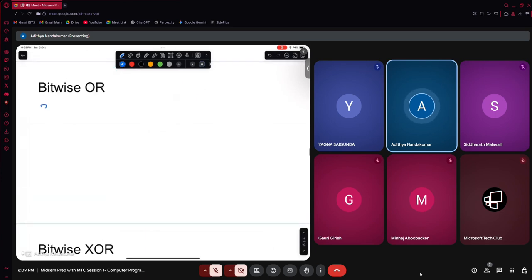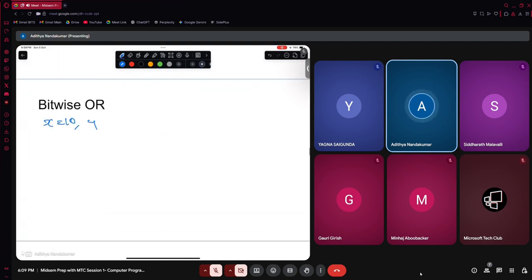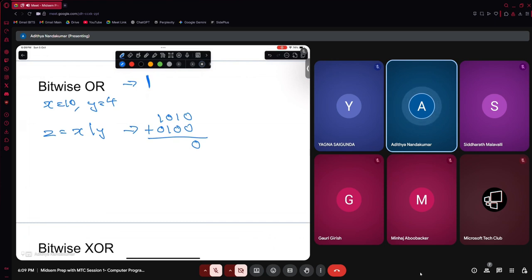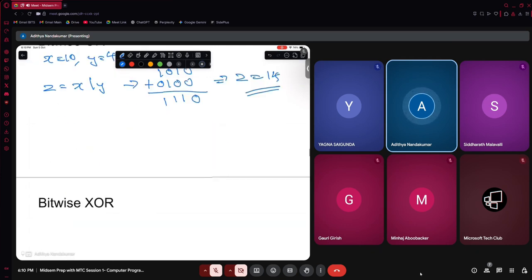Bitwise or is the same. Again, if you take the same example, x equal to 10 and y equal to 4, z is again going to be a single symbol, the vertical pipe symbol. So x pipe y, in binary, will be 1010 and 0100. If you do an OR, basically OR is like plus over here. So 0 or 0 will be 0, 1 or 0 will be 1, 0 or 1 will be 1, and this will be 1. So finally, you can say z will be evaluated as 14. So that is about bitwise OR.